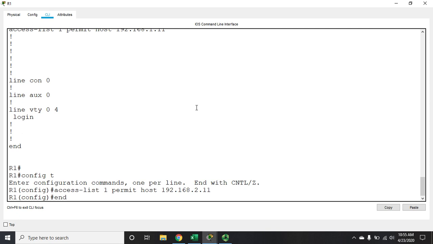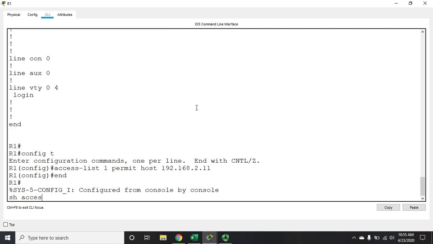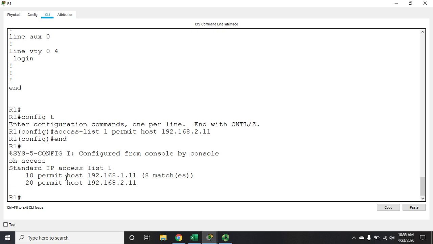In fact, let's end that and let's do a show access list. And here we'll see our access list, and we have two lines. Now, this first number, 10, 20, these are sequence numbers. So this is line 10, this is line 20. And that's to allow us to do some editing a little bit later on. We're permitting host 192.168.2.11 and, well, it should be 2.10.